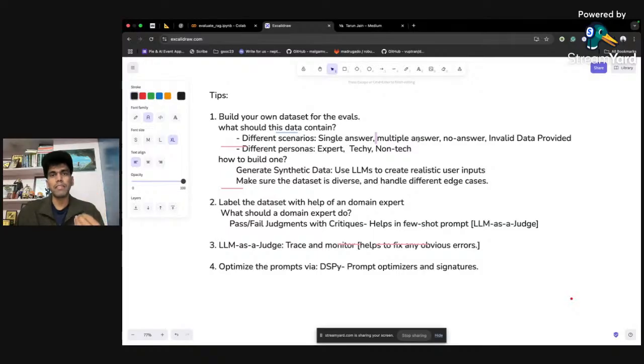And there is also a chance that someone who is using your platform will not even ask any question related to the database. He will ask something out of context. So you also have something related to no answer, then invalid data provided. So when you are building a data set, you just have to keep one thing in mind: have different scenarios within your data set. If it is related to medical policies or medical documents, just make sure when you are creating the synthetic data, you have different scenarios. And then you should also have different personas.